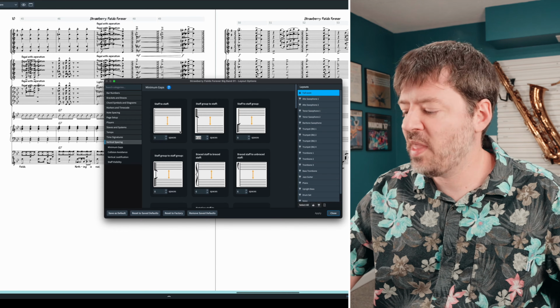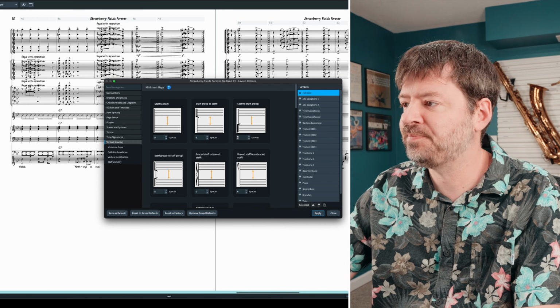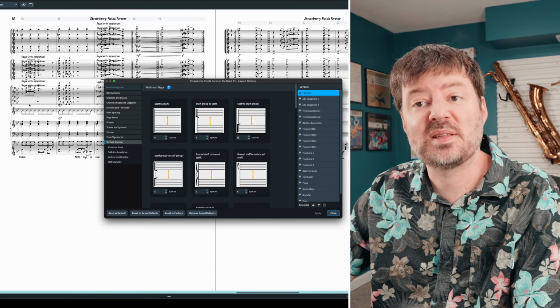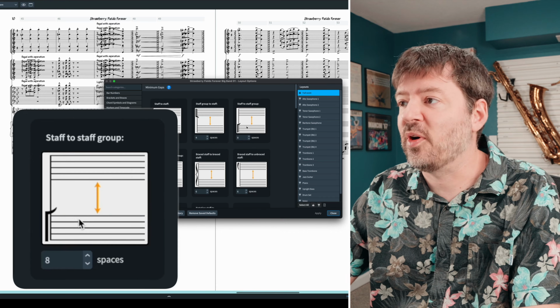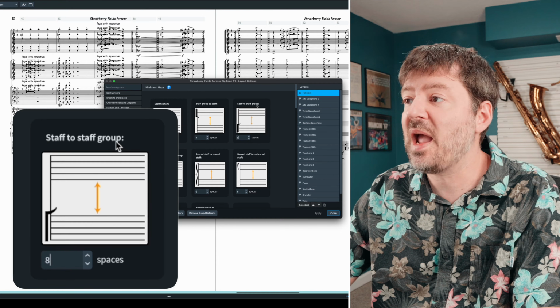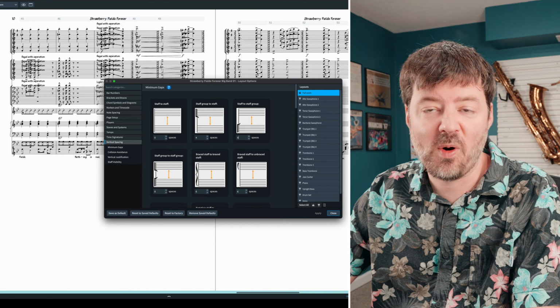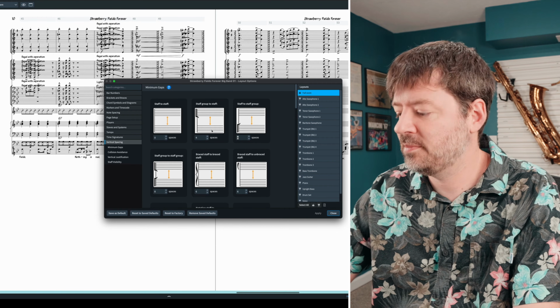So if I was to lower that to 4, for example, you'll see that it pulls the guitar part up next to that staff group. By the inverse, you have a single stave to a staff group. So this would pull this piano part up toward my guitar part.